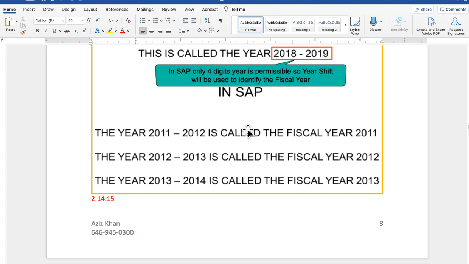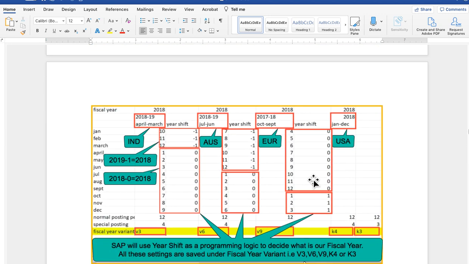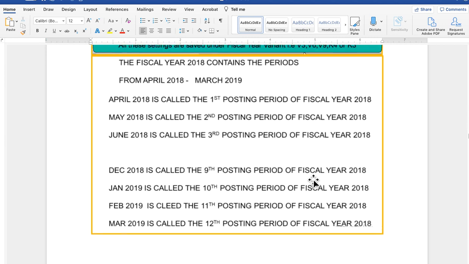When you create this fiscal year, you will name it 2011, for example. 2012-13 you will call 2012, and 2013-2014 is called 2013. You cannot say 2013-2014. In Pakistan, this budget will be the 2021 budget, but it will spread into the next year as well, because it starts from May, June. So that is a non-calendar year. How the system will know, I'll show you.